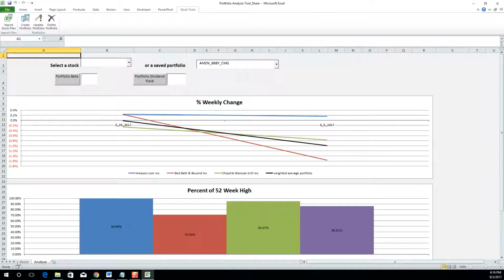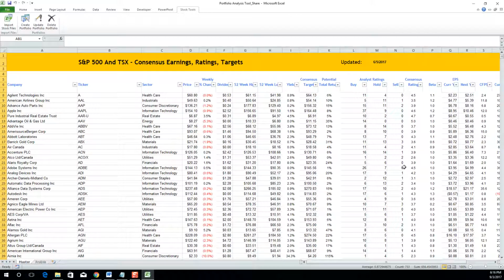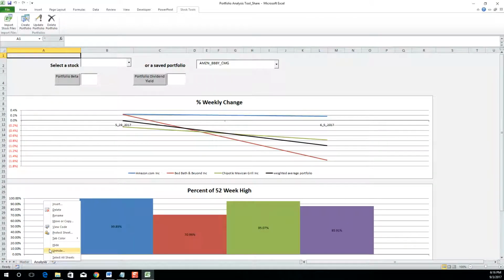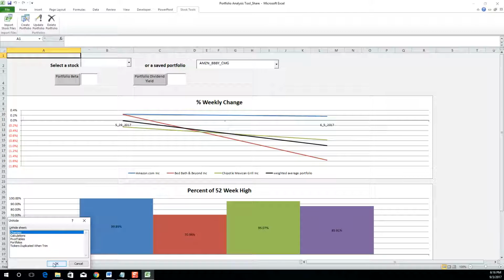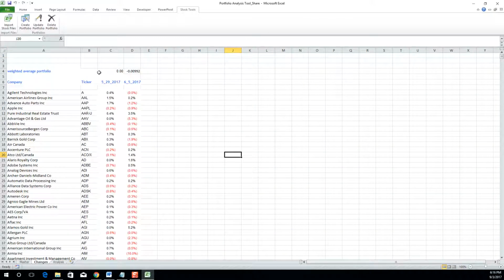The master sheet contains all of the fields for the last import, which is June 5th in this case. There's also a hidden sheet called Changes, which is used to record the percent weekly change for each stock. I've hidden this sheet because the user doesn't need to interface with it, and fewer sheets displayed makes it easier for the user. I'll go ahead and hide the sheet again.